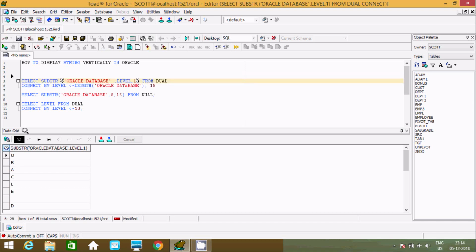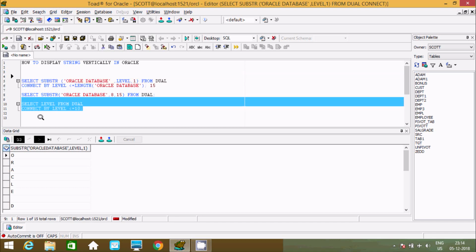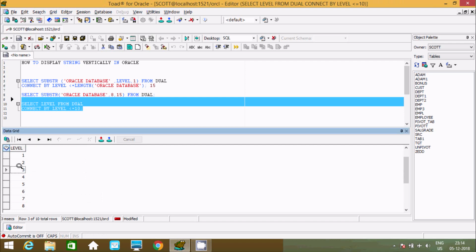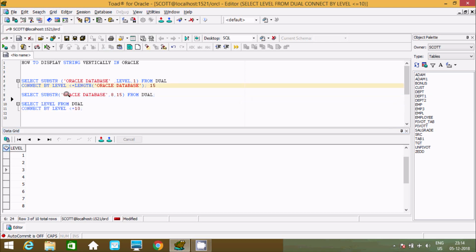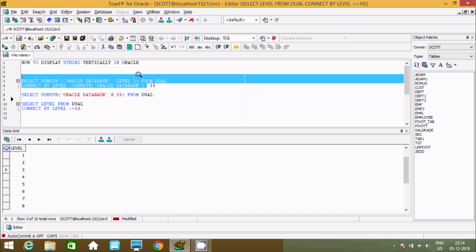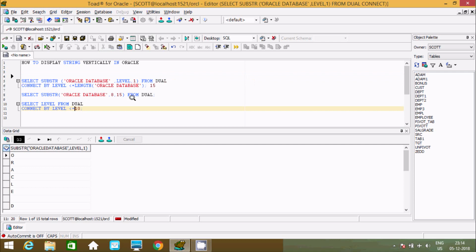Now the next time the level value is going to increase. The level value first time is the start. Now next time the level value is 3, and here this is the length. Now check connect by: 3 is less than or equal to 15. This condition is true. So at 3 position A is there. If you execute this query, this will return the 3 position, A. So this is the way the query works here. This is the way we can convert any string vertically in Oracle database.